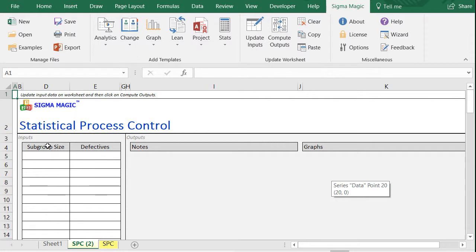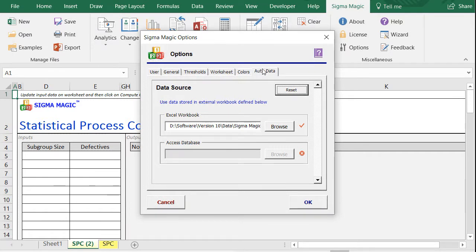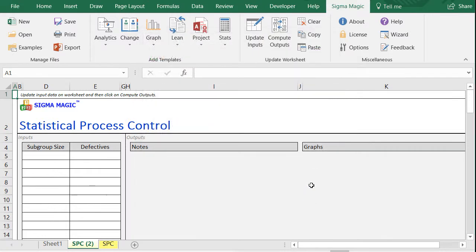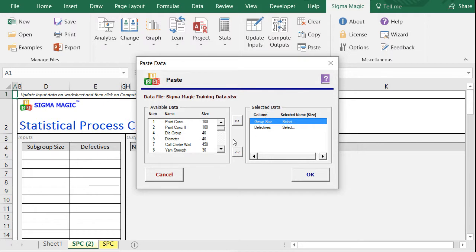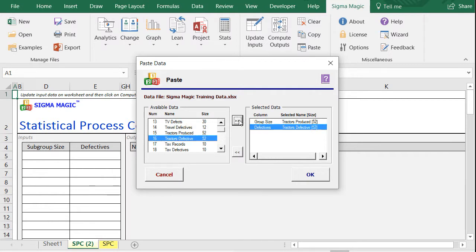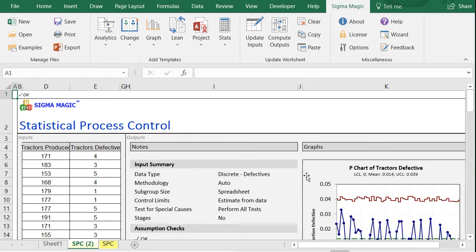In the worksheet, you can either copy and paste the data into the inputs area, or paste the data from a data file. Let's use the paste option for this exercise. First, let's select the data file by clicking on Options, Auto Data, use External Data File, and select 6 Sigma Training Data. Click on Paste, and select the variables tractors produced and tractors defective for the subgroup and data variables. This will paste the data into the inputs area, and then compute the analysis results.